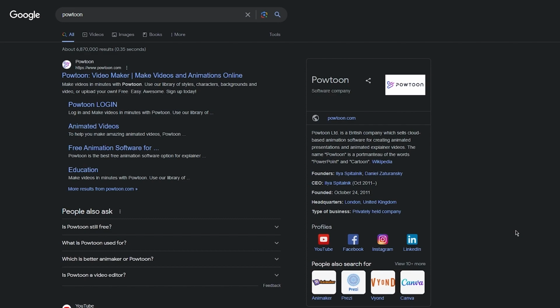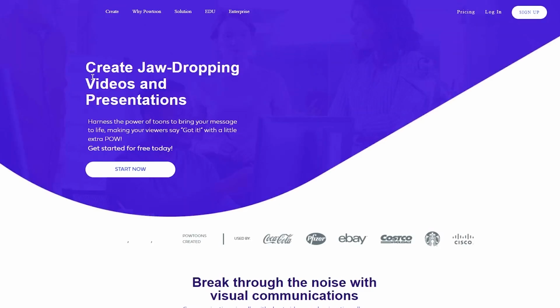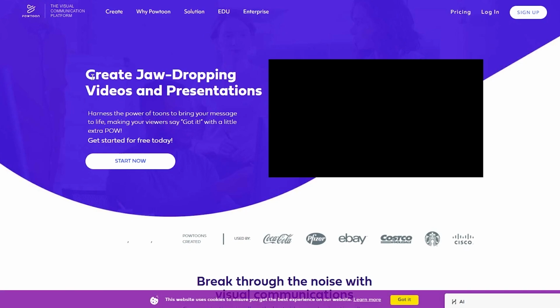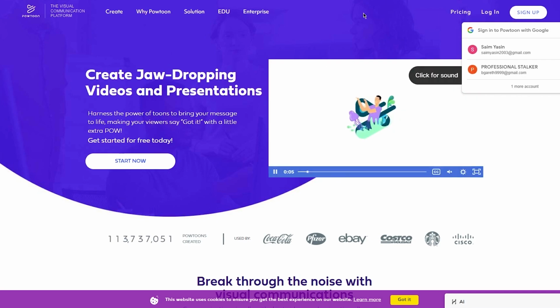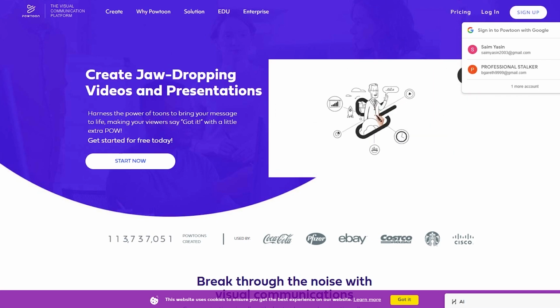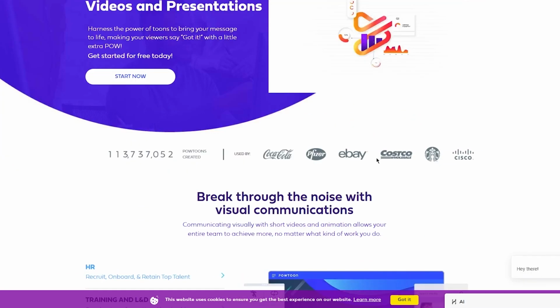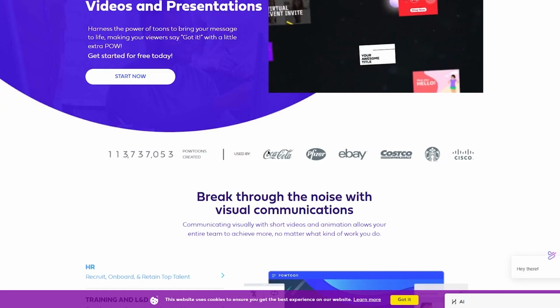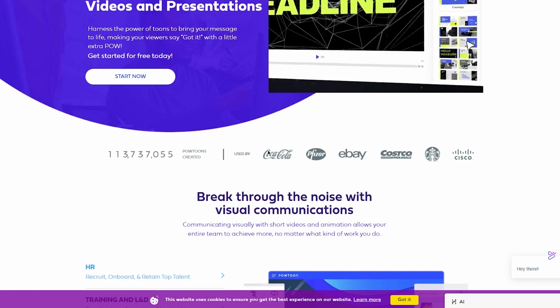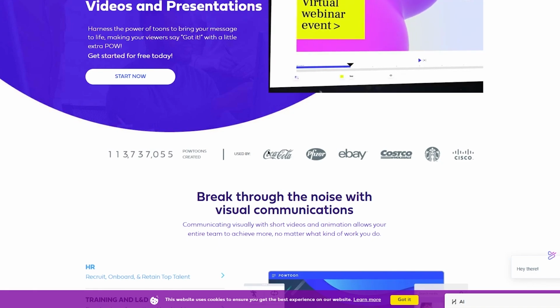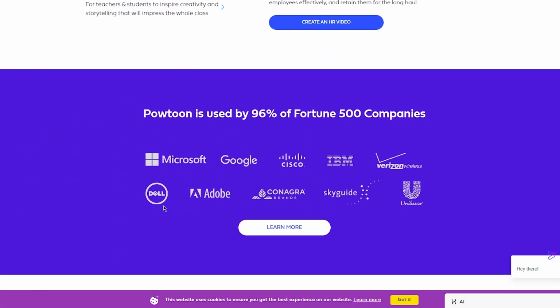So basically, to get started with Powtoon, you're going to come over to Google and search up Powtoon. So you're going to go over to powtoon.com. Here you can see Powtoon Video Maker. Now, once you load into the main Powtoon page, you can see create jaw-dropping videos and presentations, harness the power of toons to bring your message to life, making your viewers say, got it, with a little extra pow. What a great way to say things. We can see that it's used by a lot of great companies like Coca-Cola, Pfizer, eBay, Costco, Starbucks, Cisco, and a whole lot more. So, really incredible, really easy stuff to get your head around.